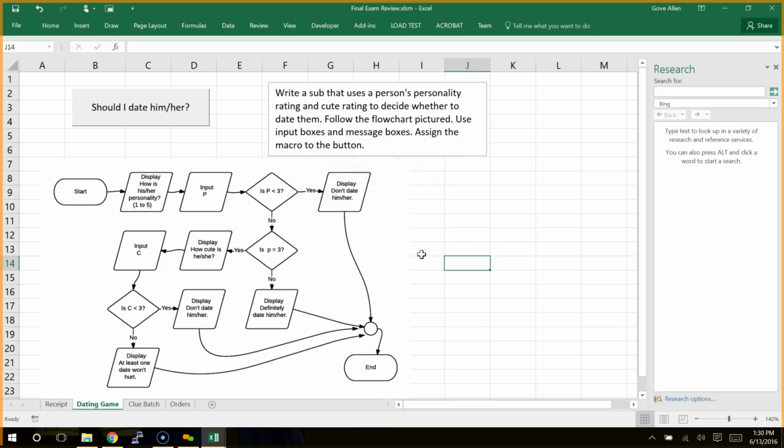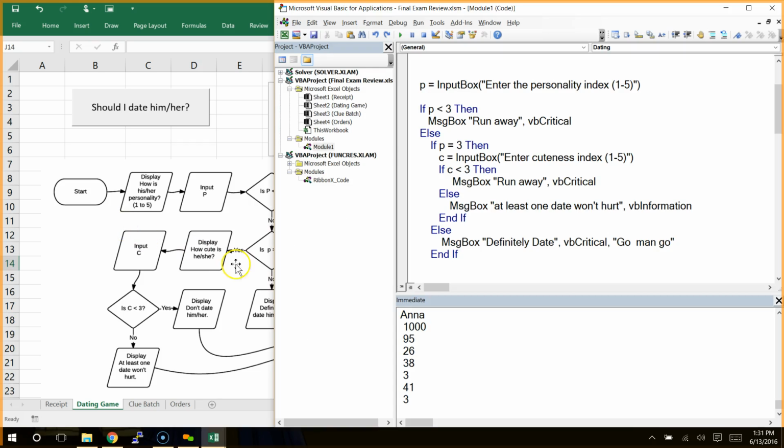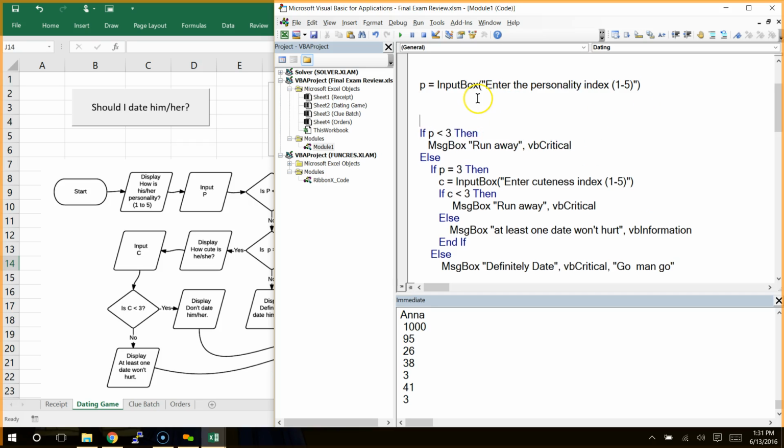Now, the question is, what do we do if the personality index is outside the boundaries? Let's take a look at that one. It's not on the diagram, so it's not required, but let's take a look at it. It's a reasonable thing to think. This is supposed to be 1 through 5, so let's just check it.